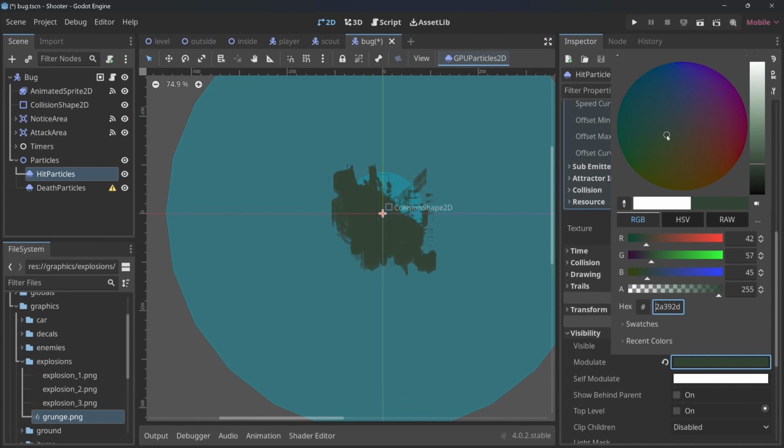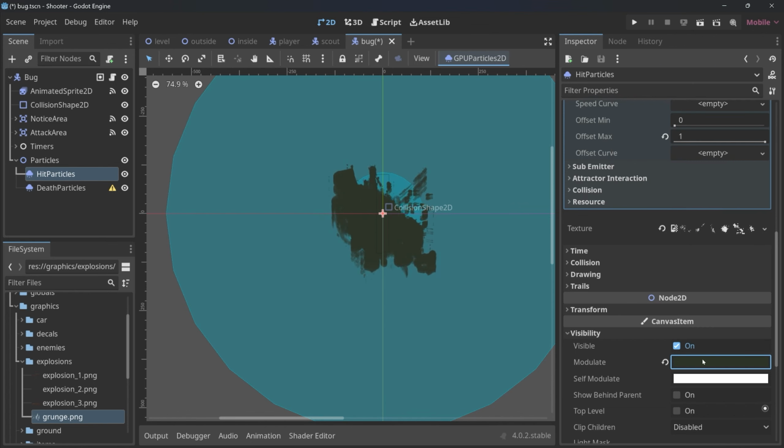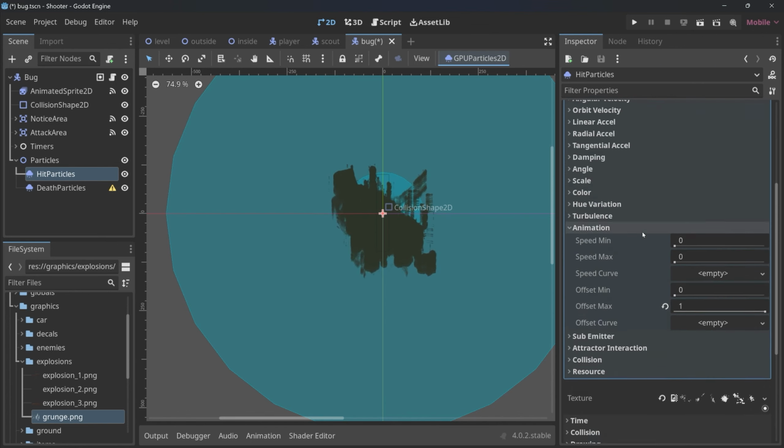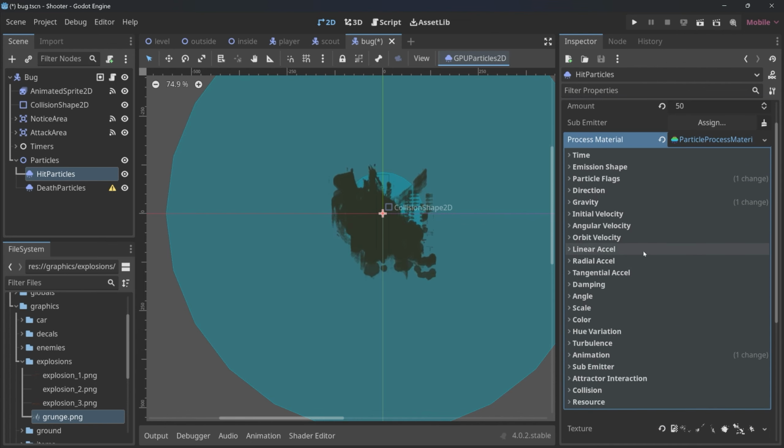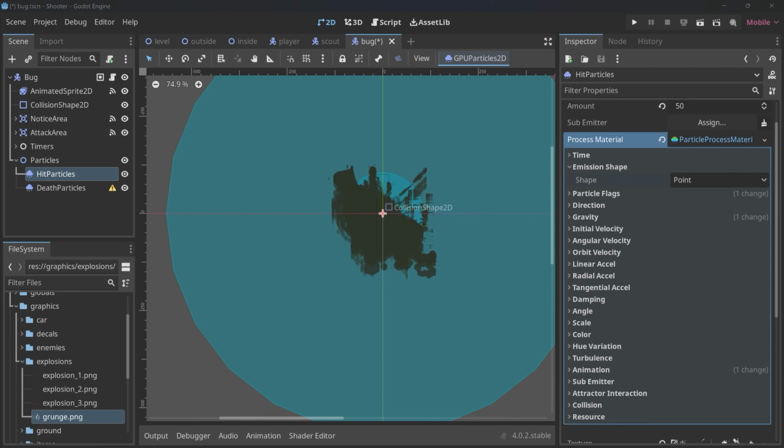So a darkish, greenish color should be best here. Let's go with something like this. Maybe a bit more red, not too much. Something like this works perfectly fine. Next up, we don't need animation anymore. Instead, I want to update the emission shape.